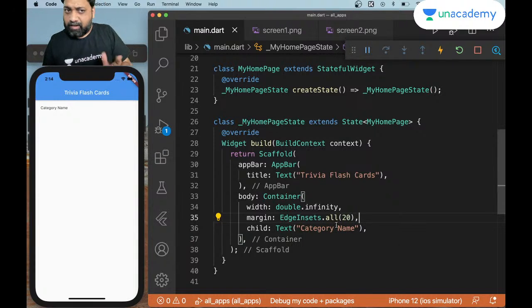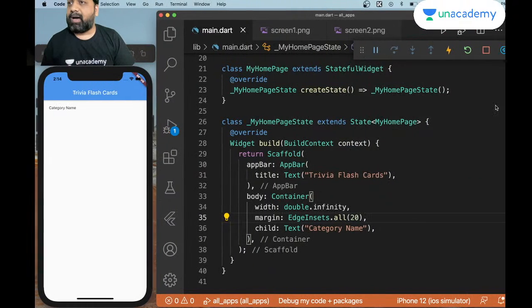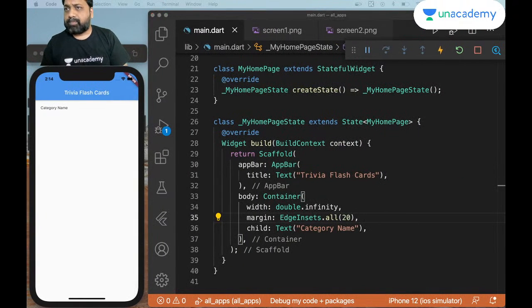If this much is clear, let us go to the next step. Or let's just revise quickly if you want. App bar, the app bar that we have here is just that.